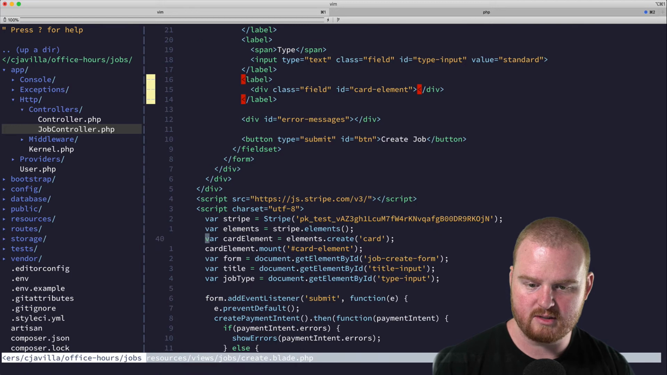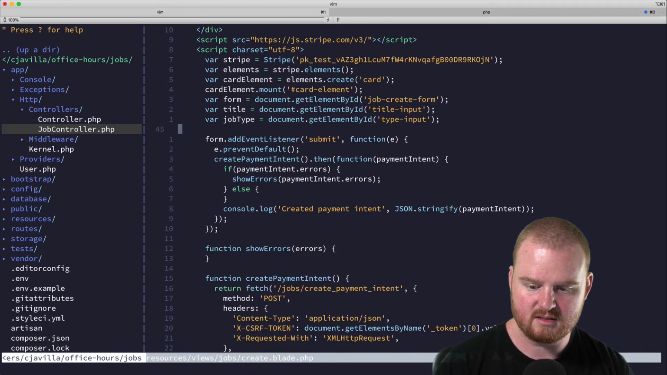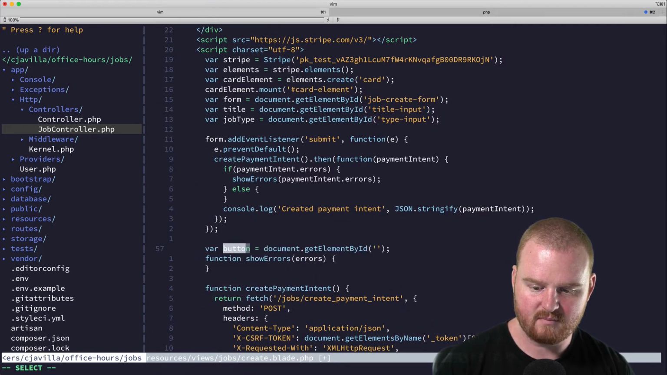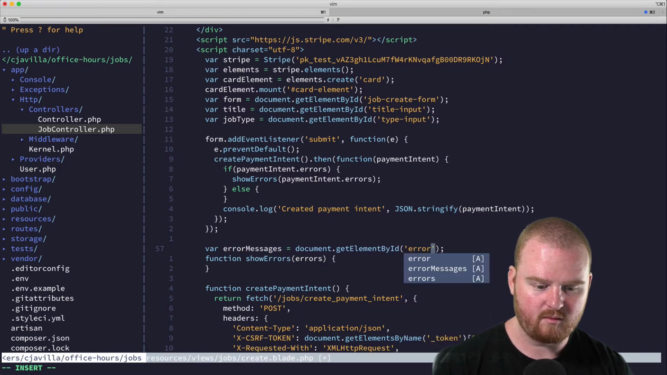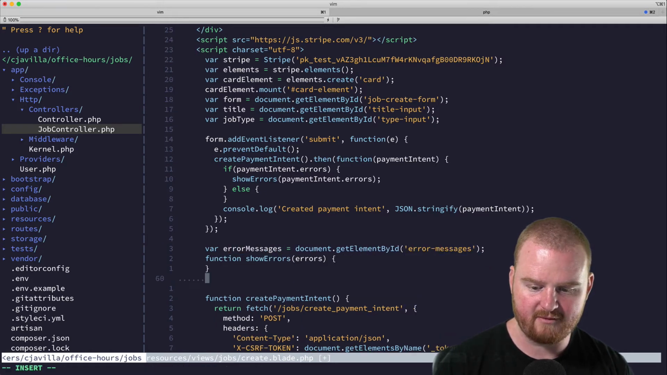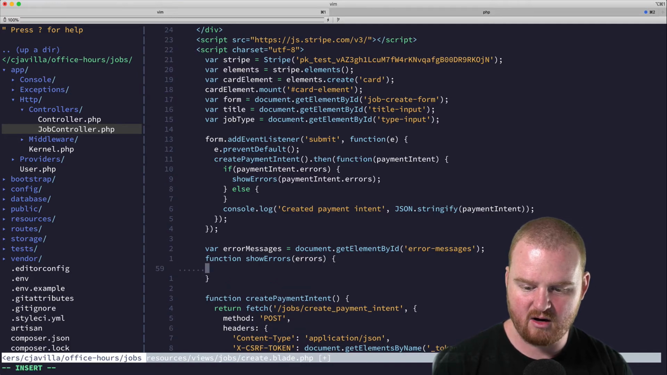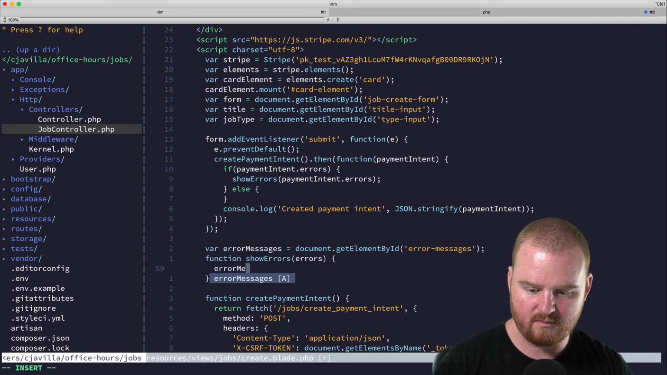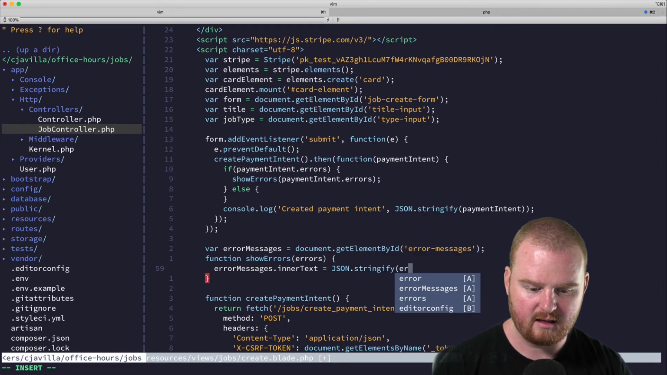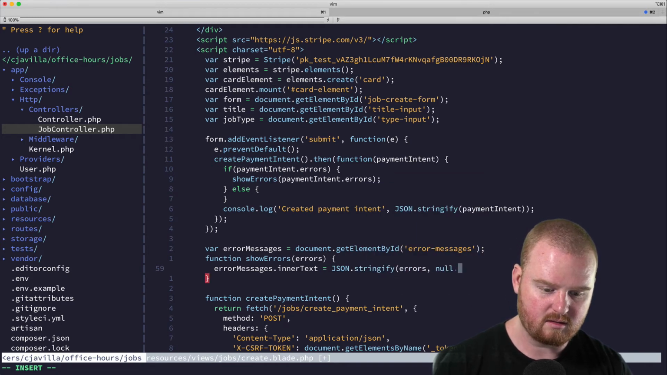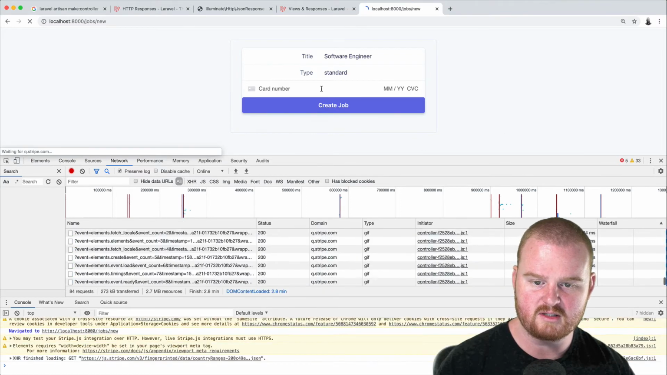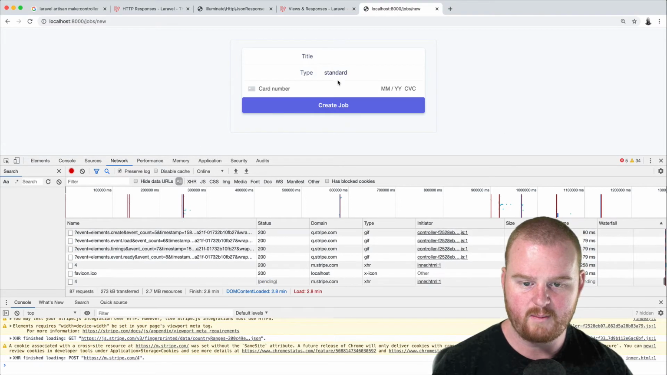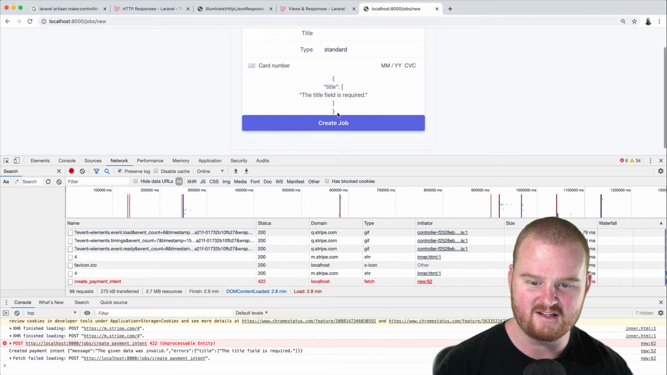Okay, so how do we want to do this? We've got this div for error messages. Let's use that. I'm going to grab reference to the error messages div. And for now, I'm not going to make it pretty. I'm just going to dump it all in there. So errorMessages.innerText is equal to JSON.stringify(errors). Okay, so if we refresh this page, wipe out the title, click create. Okay, so it printed it out. It's there: the title field is required.